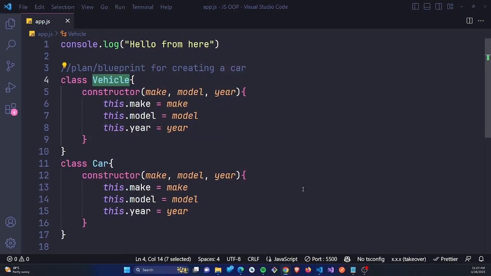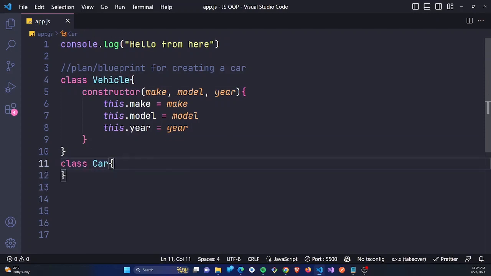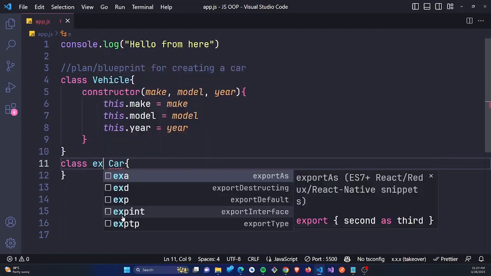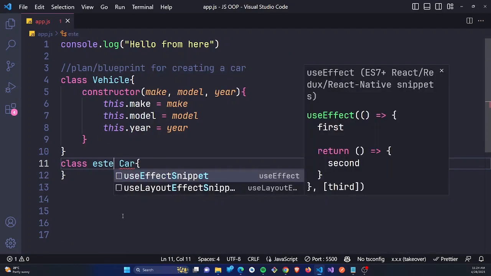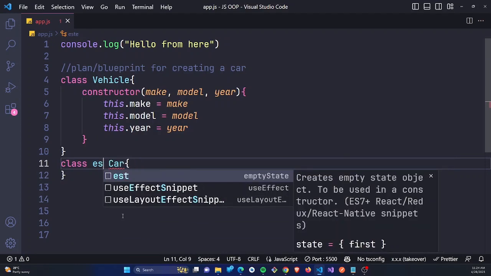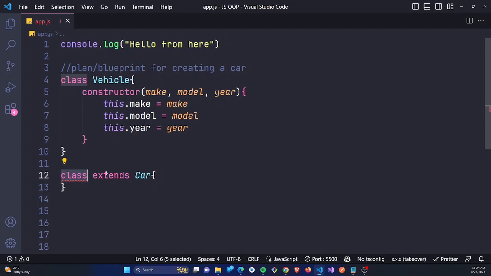Well, whenever you want to define the car, all you need to do is give it a keyword called extends. Extends. All right, good. So all we need to do is specify that this class extends the name after the extends: class car extends vehicle. This is what we need to do.